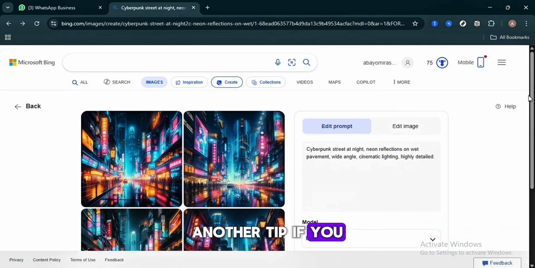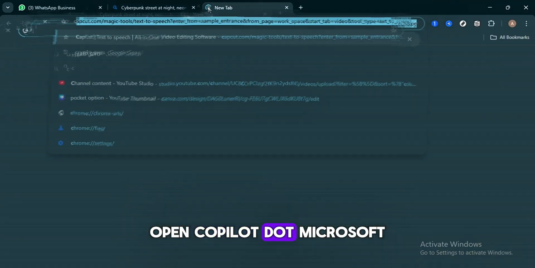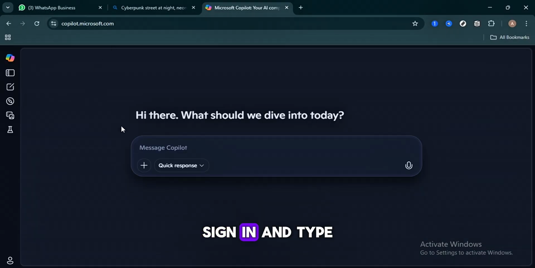Another tip: if you prefer chatting, open copilot.microsoft.com, sign in, and type "create an image of it." Uses the same DALL-E 3 backend and gives you 4 images as well.